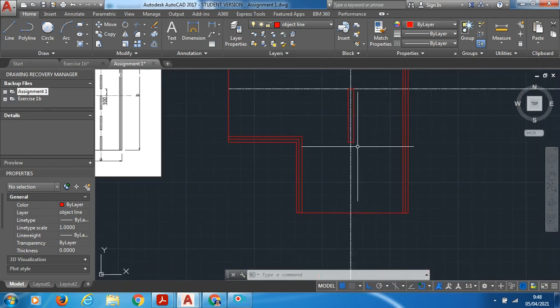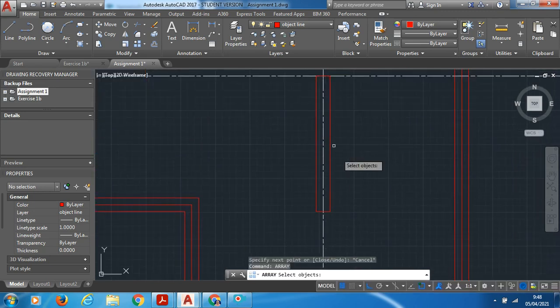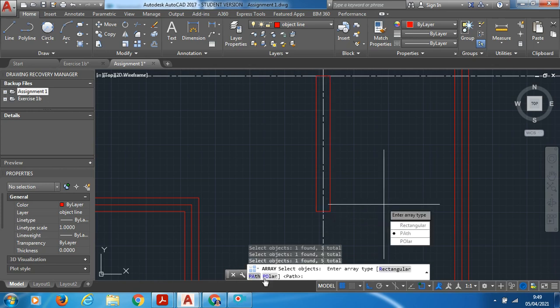It depends on the size of your road, so you have to draw multiple dash lines over here. The gap between the first dash line and the others must be 10. I'm going to use the array command: type array, then select the object to array. Make sure you select the correct object. For example, this is my object that I'm going to array.